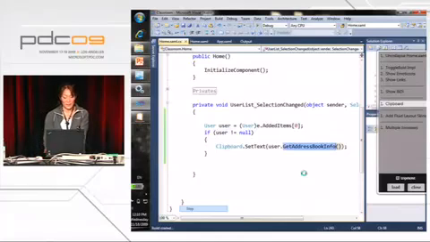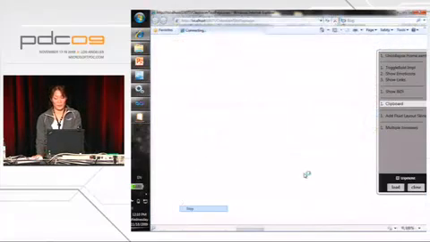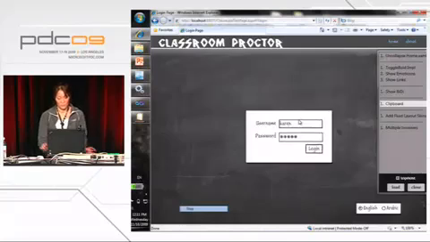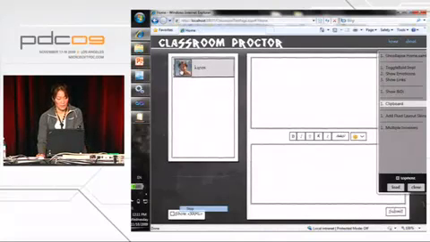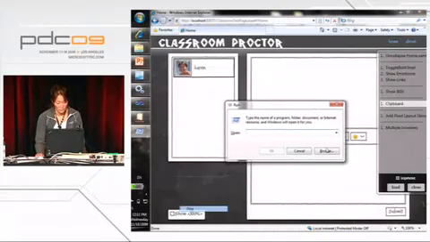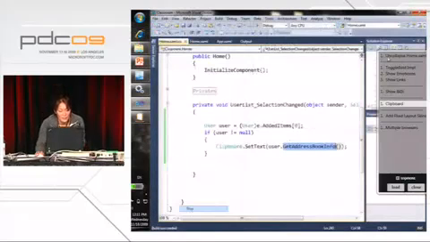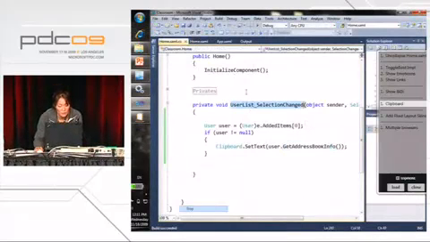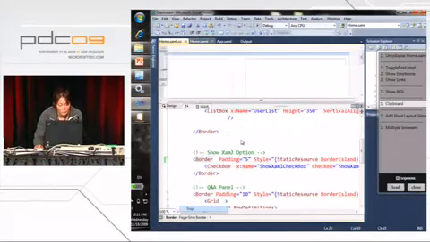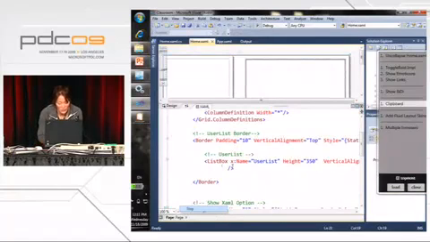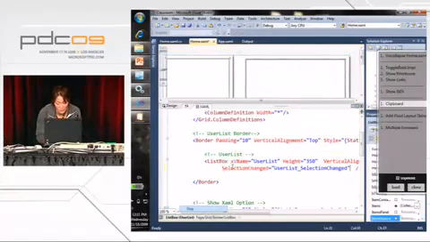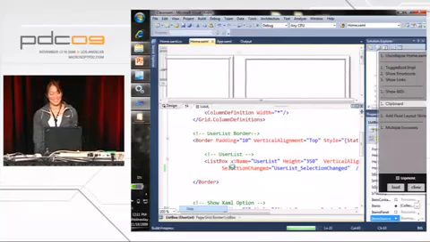So what happens now at runtime, when I run this, log in, I can select myself. Oh. I think I probably wiped the selection on this. Let me do that. So go back and actually hook up the selection changed event. And run this one more time. Thank you for your patience.